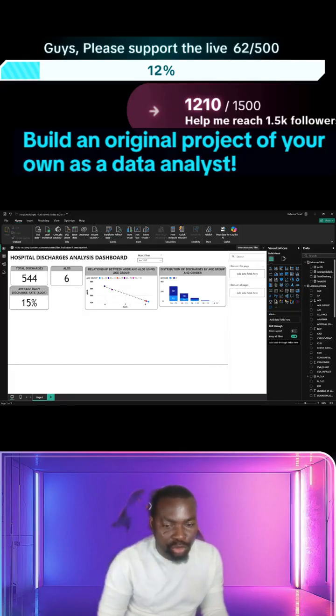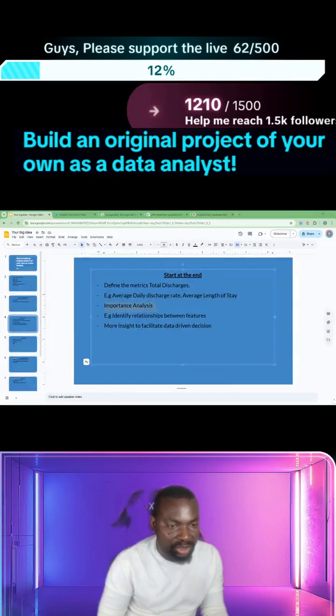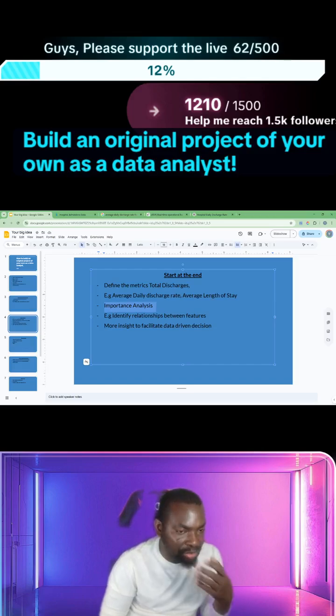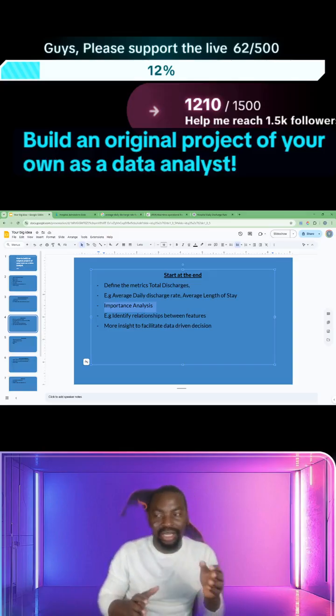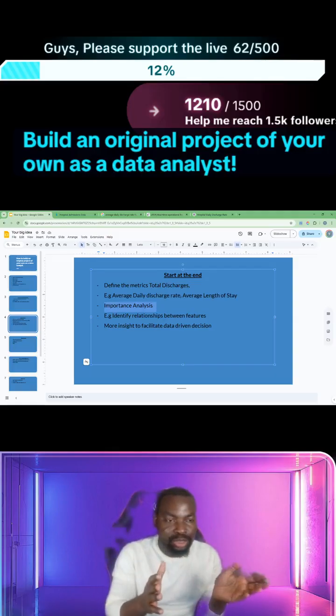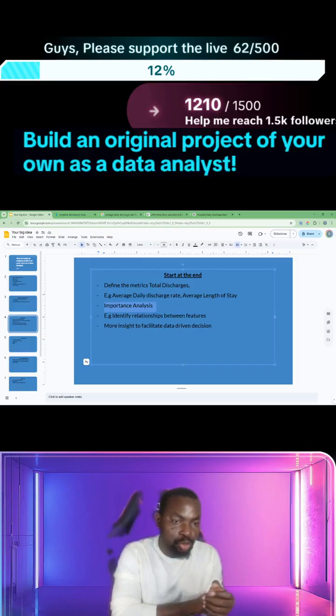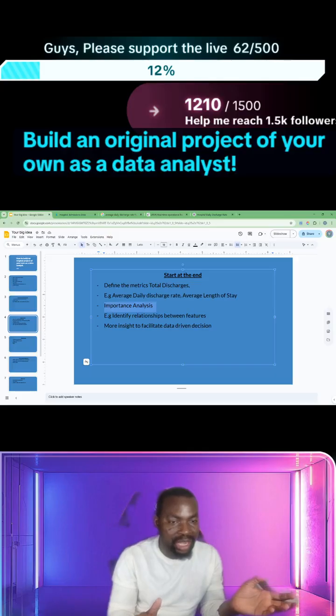For now, if we go back to our PowerPoint presentation, we see that we've been able to answer some questions. We've answered total discharges, average daily discharge rate, average length of stay, and important analysis. In our important analysis, we looked at the distribution of discharges by age group, and we've also done that together with gender. Another thing is identifying the relationship between the features. We did that by identifying if there's a relationship between average daily discharge rate and average length of stay.